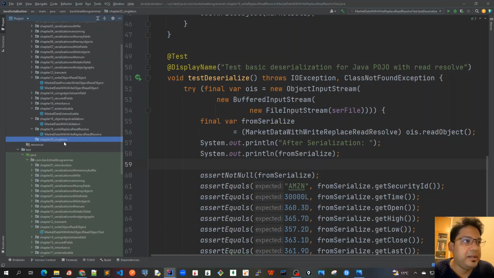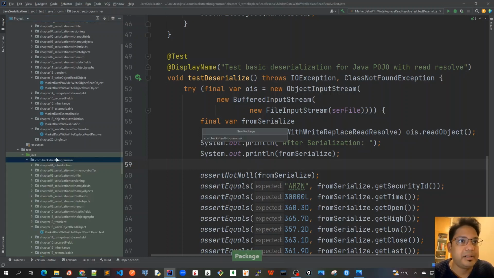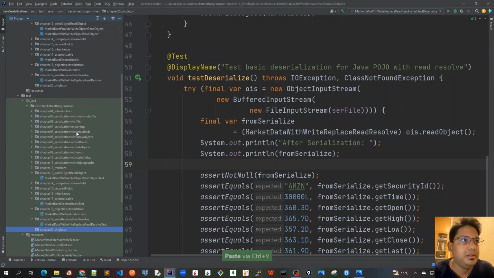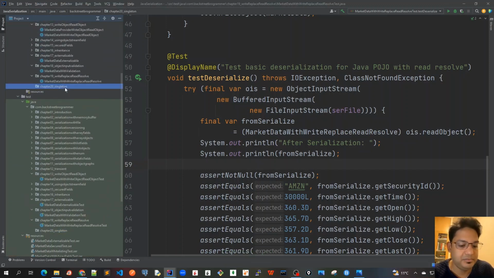So in our source main, the package has been created. Now let me create it in the test package as well. So Alt Insert again, package, Control V, Singleton. So we have got the packages created now.